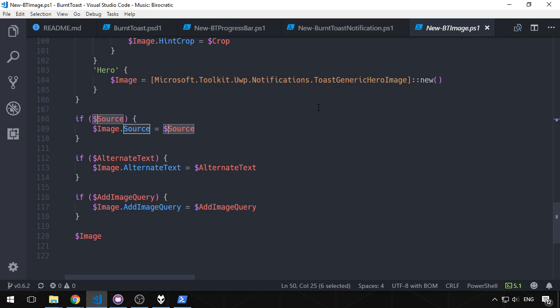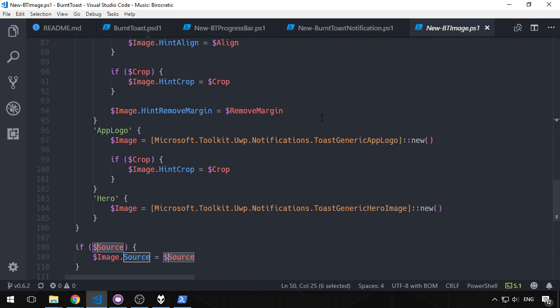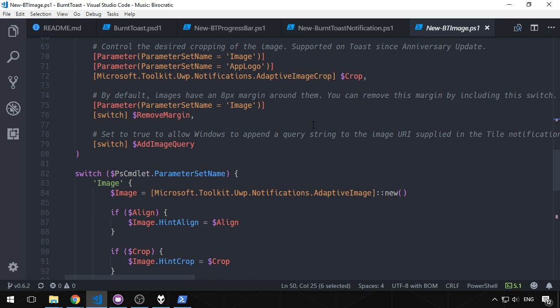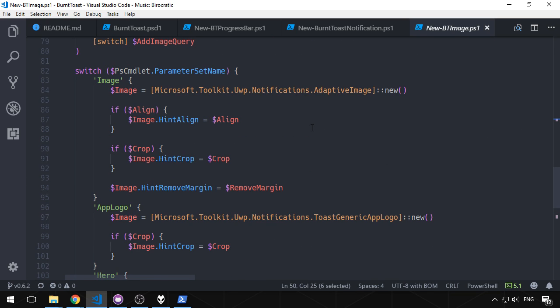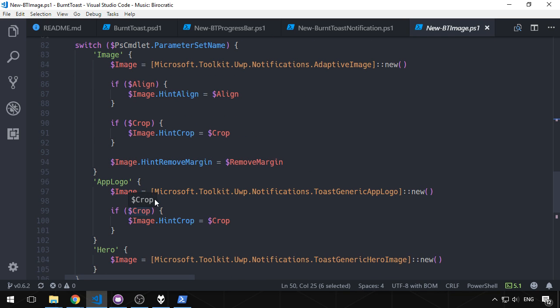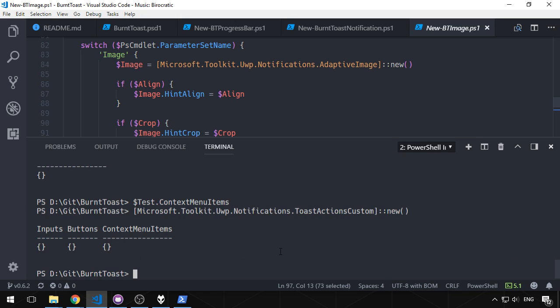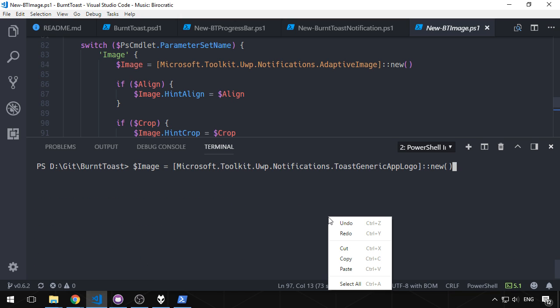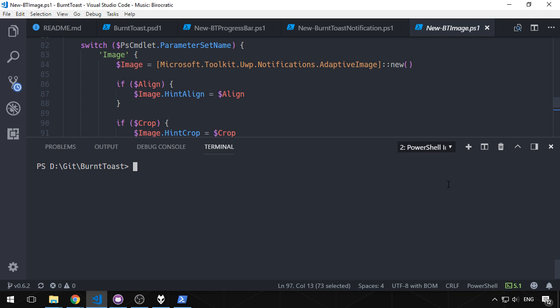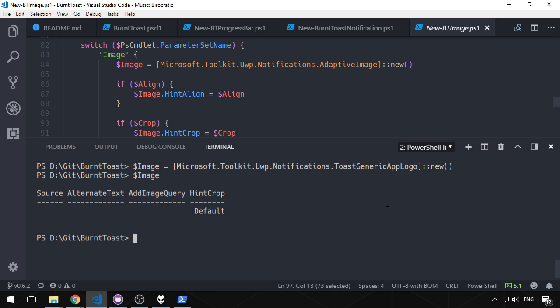And literally all I do is provide the source to the image object, which should be a Toast generic app logo. Let's go and have a look at one of those. Don't do that. So it does have a source, it's got a crop.